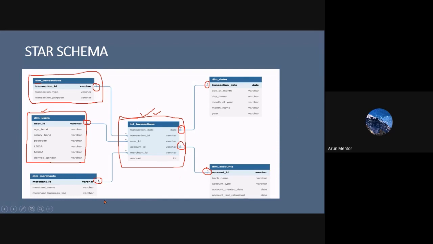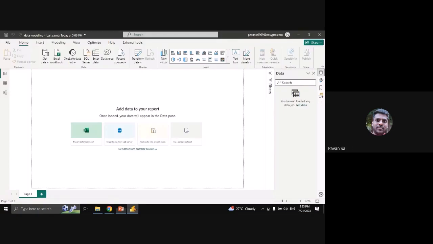So this is what Pawan Sai has taught me, and this is what I remember. Great, sir. Even you have explained in a more structured way. I really thank you, sir.